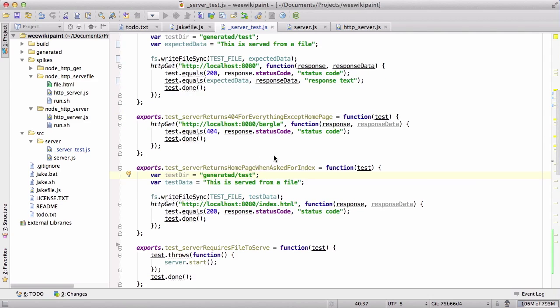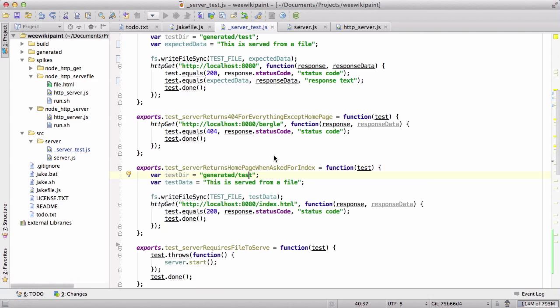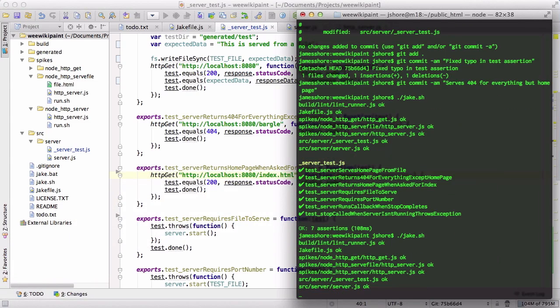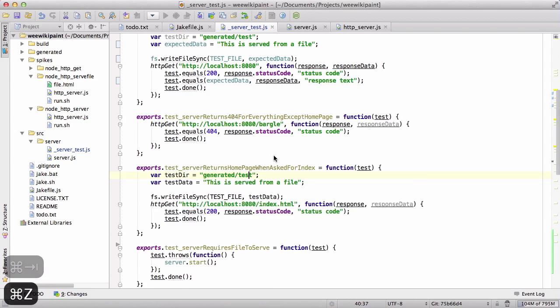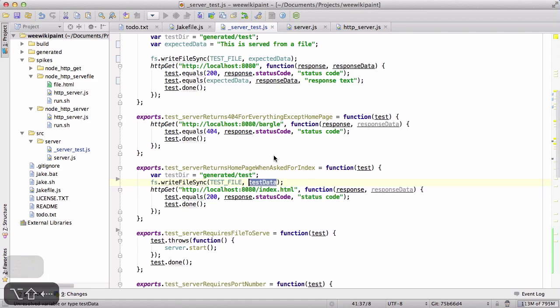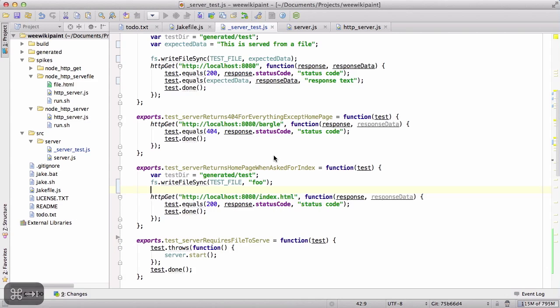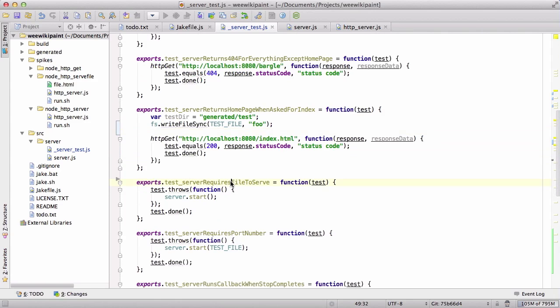For this one, let's see if we can get away with not actually writing out the test data. That may not work. It's probably going to fail. Yeah. Can't find it. So, but we don't need a variable for it because we're not checking the value. There we go. And we know our teardown will clean that up. Server requires the file to serve.